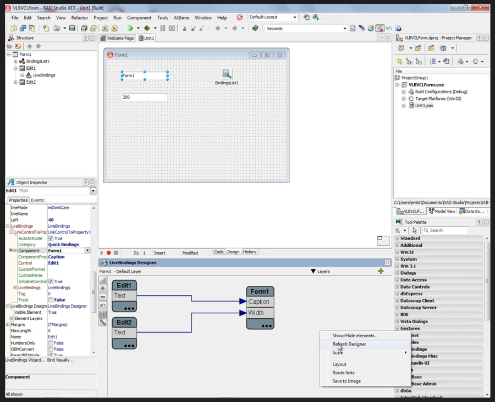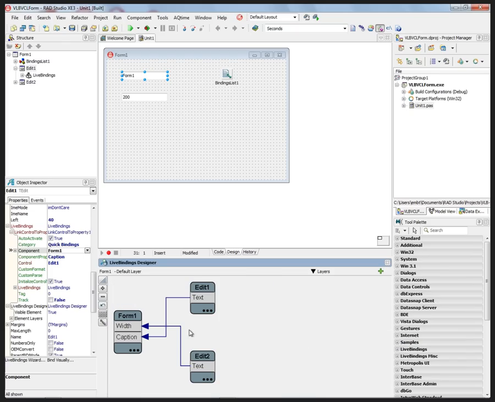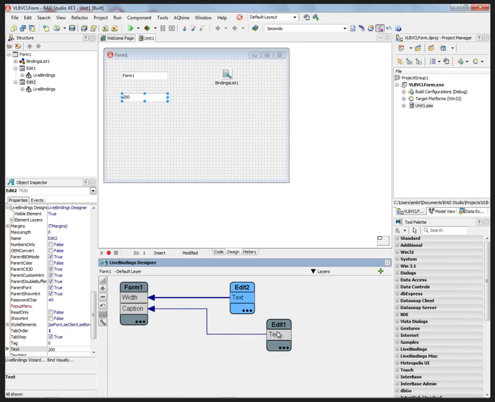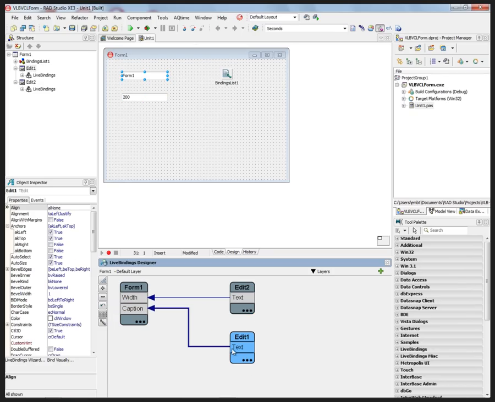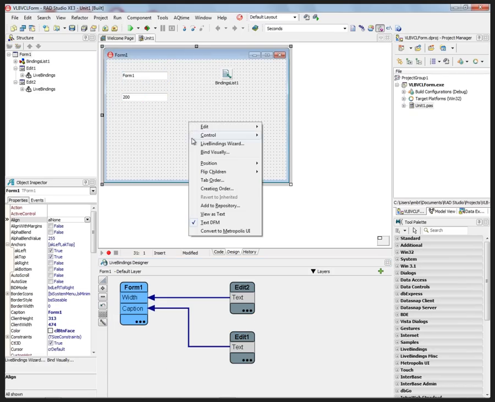And again, you can show and hide elements and refresh the designer. If it gets a little confused, then resize it. Again, you can set the layout to, well, sometimes it doesn't quite know what you want to lay out as. Now, all of this binding information is saved in the form file.